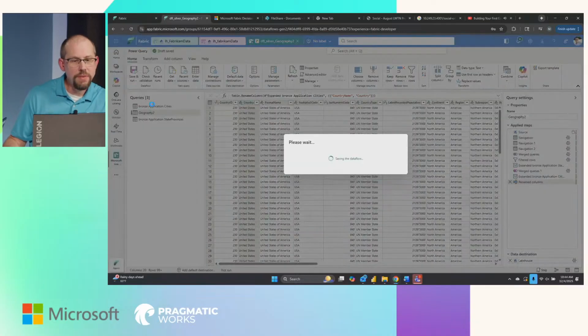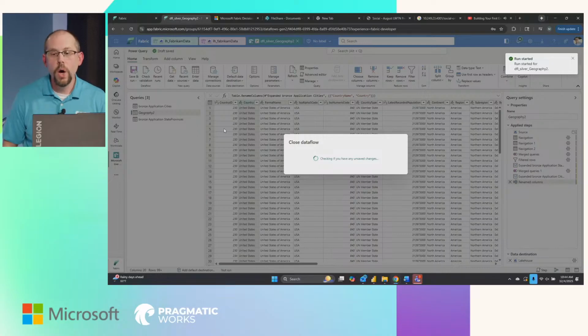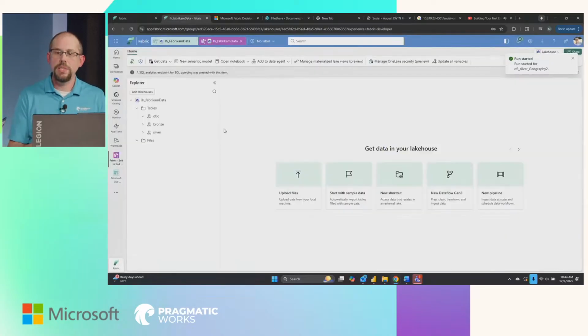All right, so let's do save, run, and close to go ahead and run that. And then we're actually going to do one more data flow real quick to get our invoice data and our customer data in. And then we're going to pivot and take a look at notebooks as well.